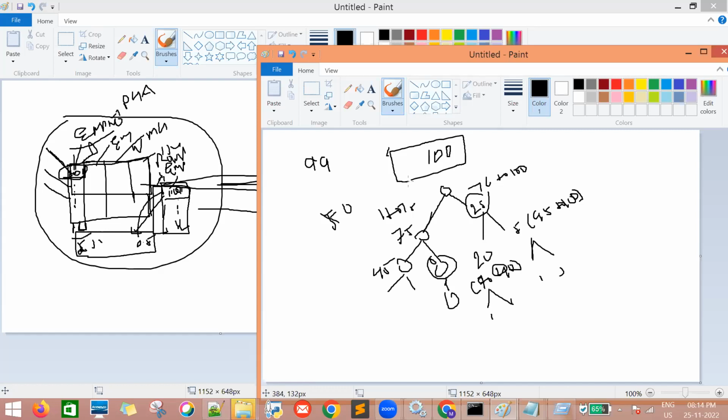Yes, sir. So this is the way it will follow. So now you understood how it works without an index.